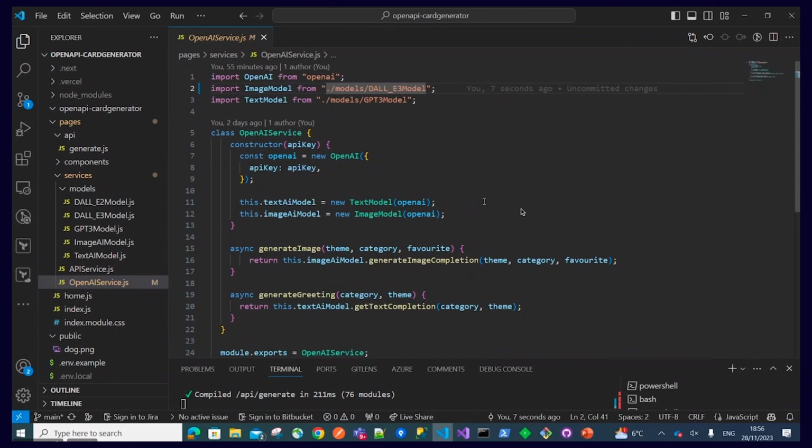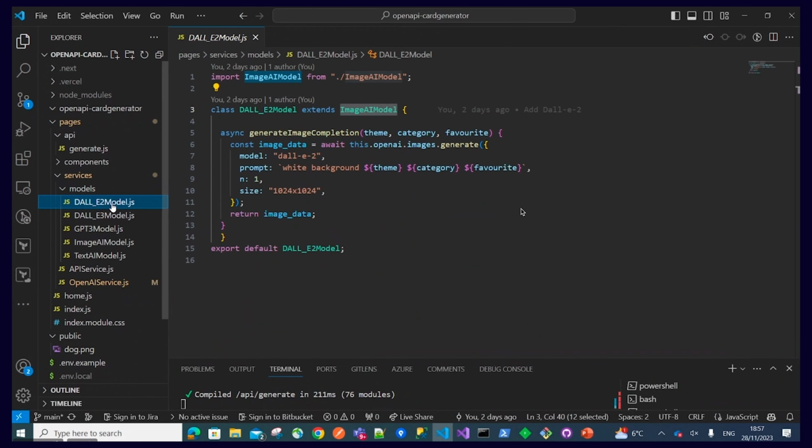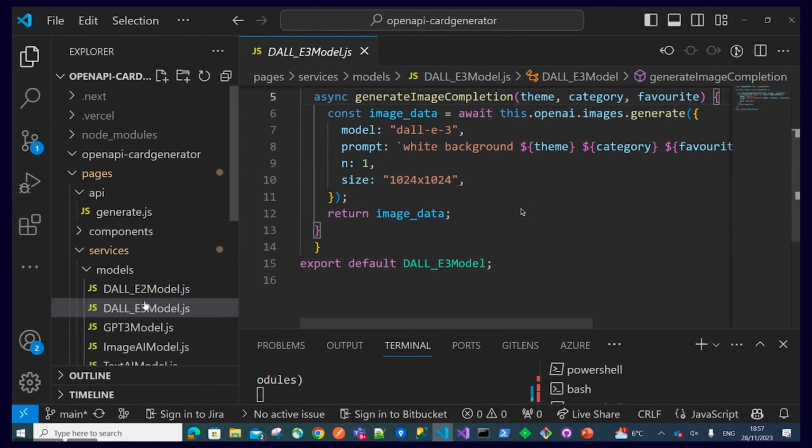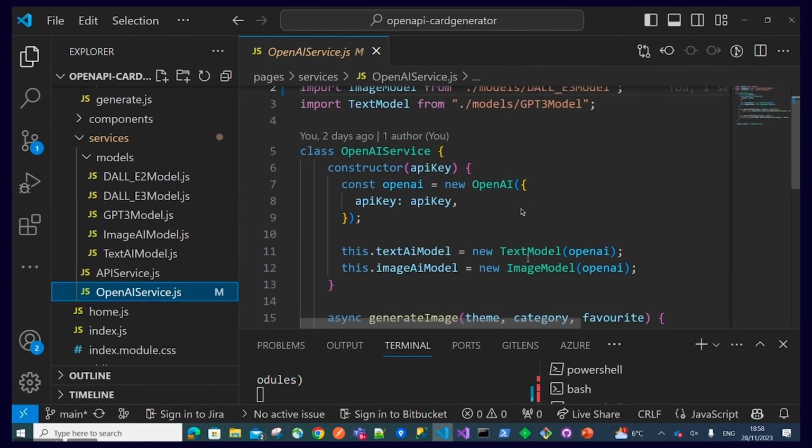So now, in our models folder, we have these files, and each one of them is one of our models. So you can see that now I can have DALL-E2, and also I can have DALL-E3. I didn't need to delete one. The idea is that now we can have any models that we want and then give it to our API service. And our API service, the Open API service, is just thinking about text model or image model.